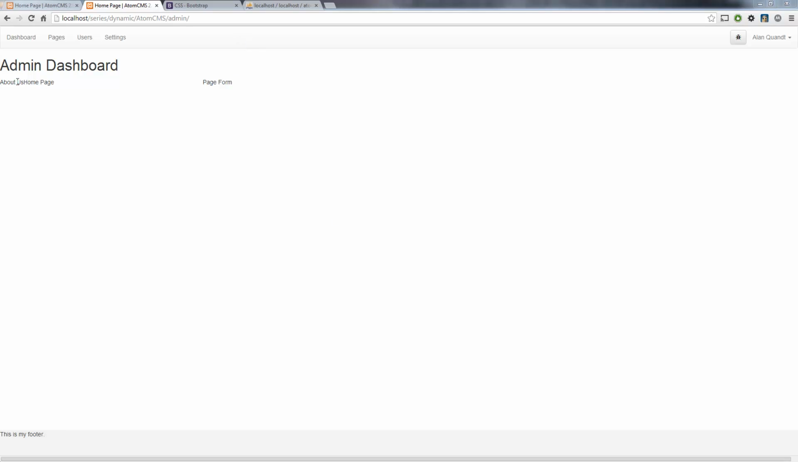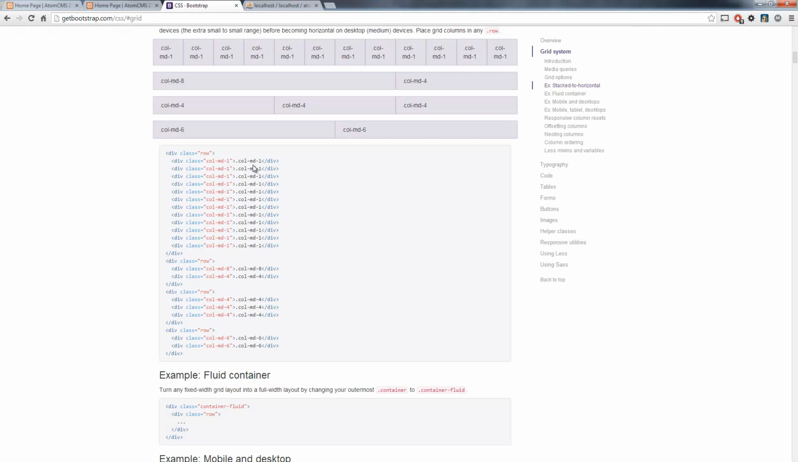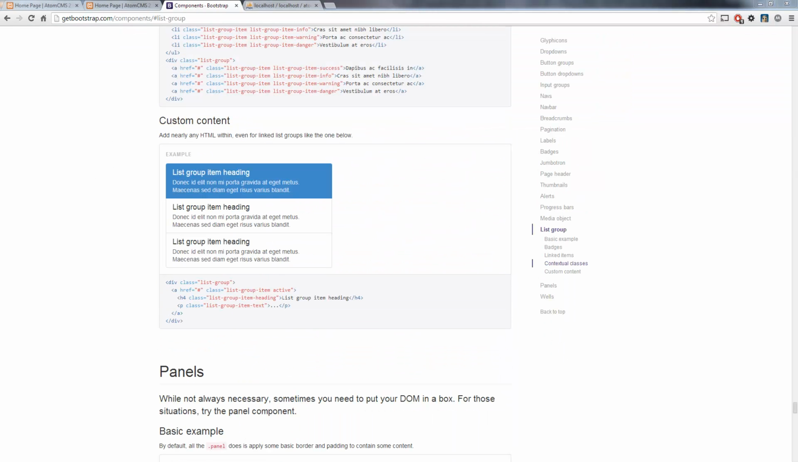Okay, so we've got our list here of the page names. Let's go ahead and hop over to getbootstrap.com and I want to do a list group again, which we used for the login page if you remember. And I want to do one kind of like this here. I think this is kind of neat. So we'll take this format here.